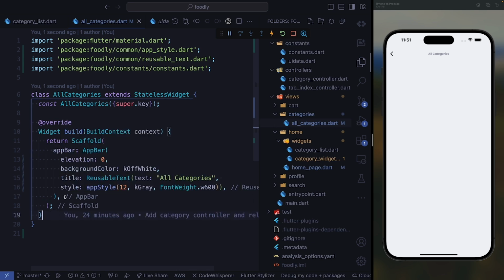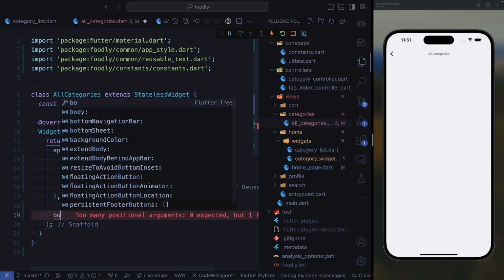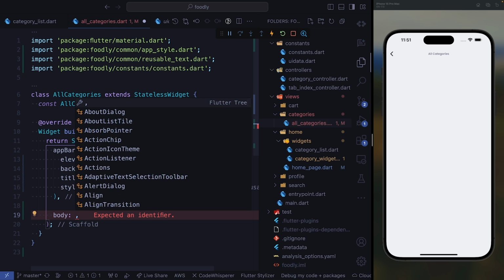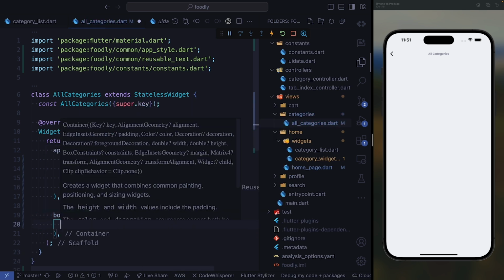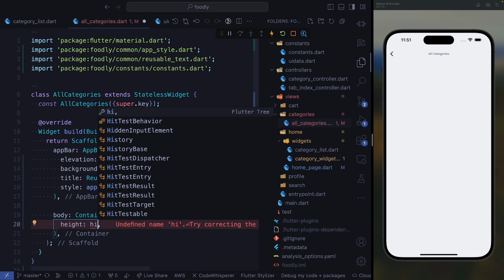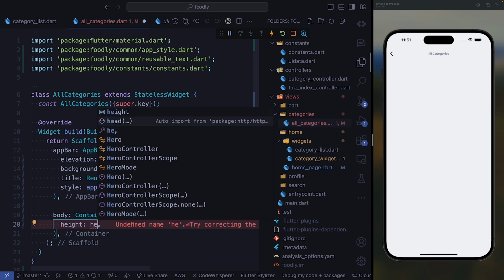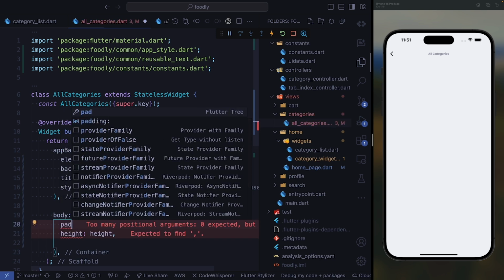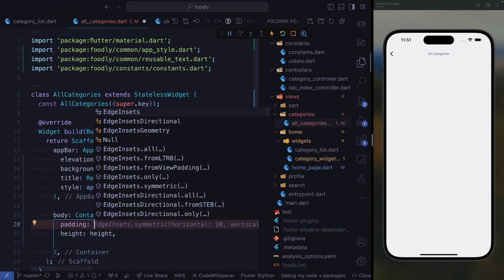Next, we're going to go ahead and have our body. Since we're in a scaffold, we require a body. So our body is going to be a container. Inside of our container, we're going to require height and padding. First, we need to deal with our height, and the height is going to be the height from our constants. So that's our height. But right on top of our height, we need to include padding.